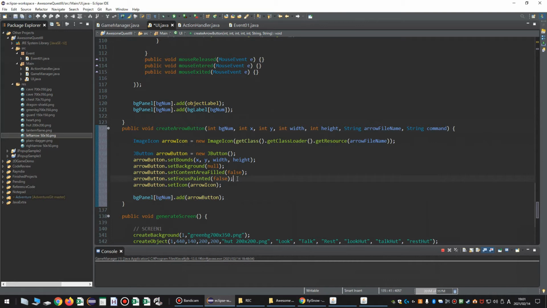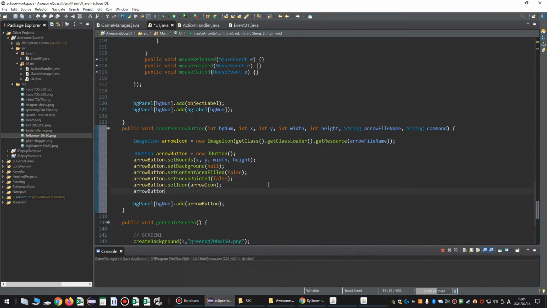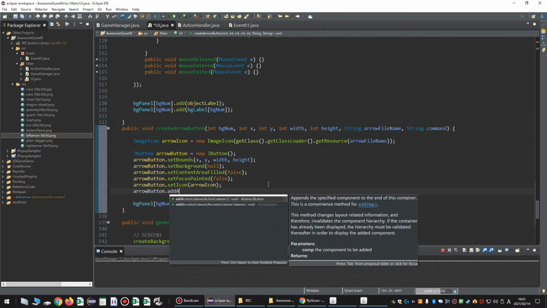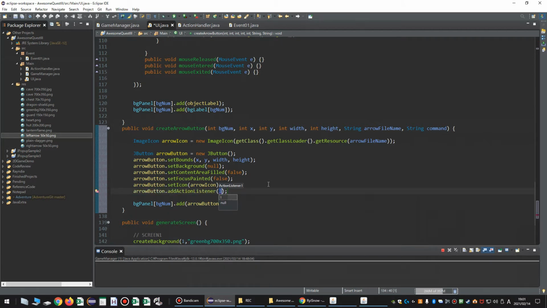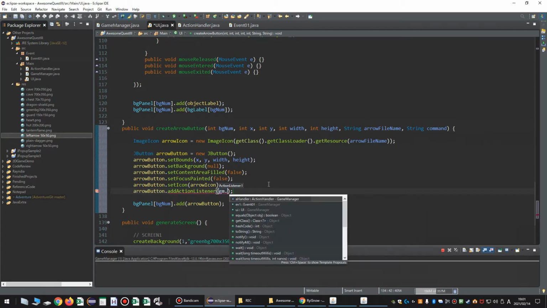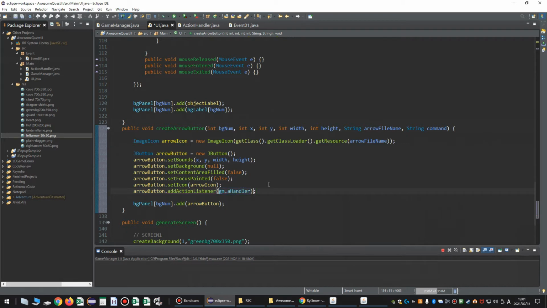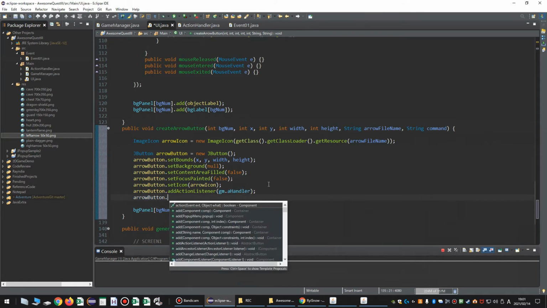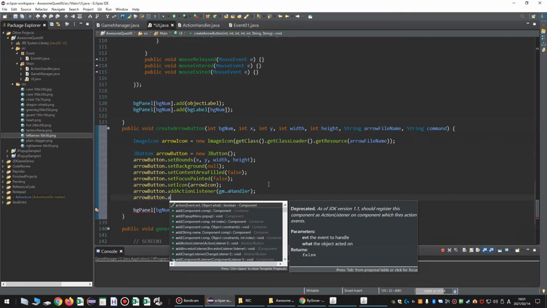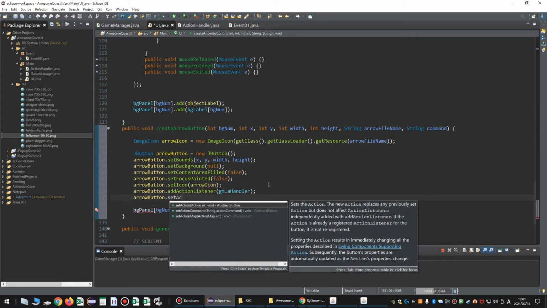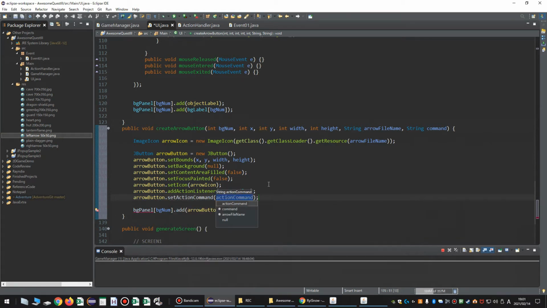And also action listener: add action listener, gm.aHandler, and action command, set action command, and use this one, command. Okay, and then we need to pass these parameters, arguments.